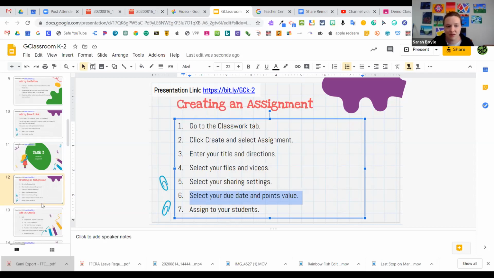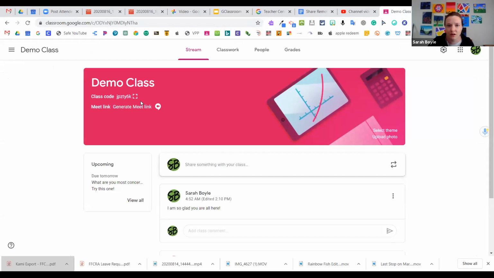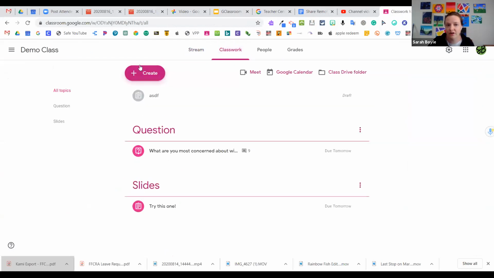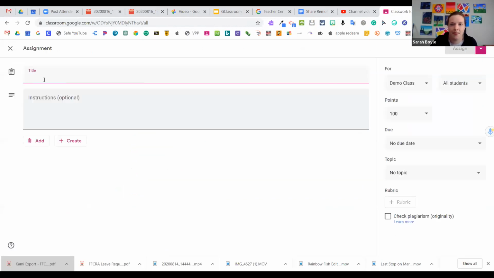So let's talk about what some of these settings are, and we'll look at where they are on the Google Classroom. So when you're in Google Classroom and you're creating an assignment, oops, gotta move my toolbar. Go to classwork, go over here to create, and right here at the top, the very first one is assignment. So I'm gonna click on it. Here's where I can type my title. I can type my directions. These are optional. You don't have to put anything in here.